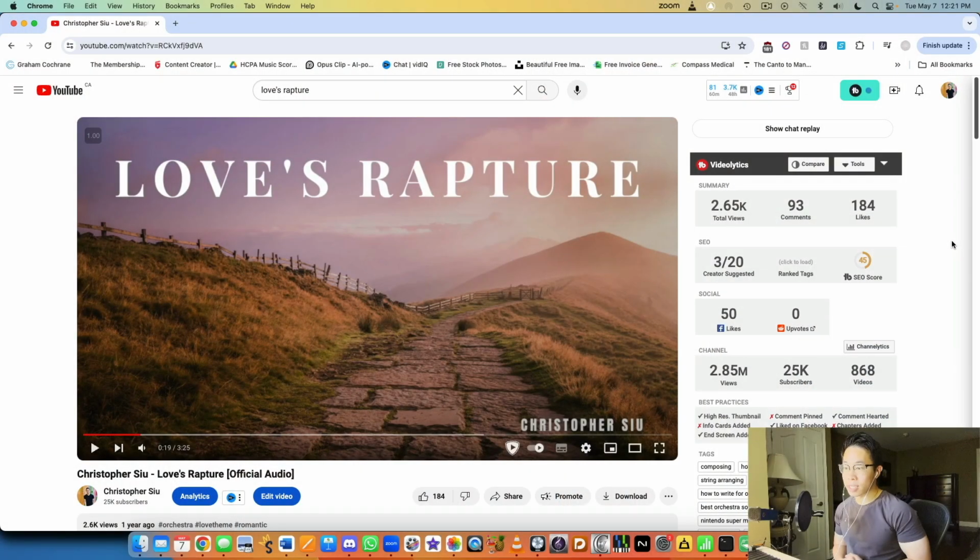All right, so here we are inside of Love's Rapture. This is a piece I use a lot actually for my tutorials, and I think it's just because it encapsulates a lot of what I teach in terms of the topics and all of that. So I kind of want to split this up into three different sections. The first thing about complexity is form.